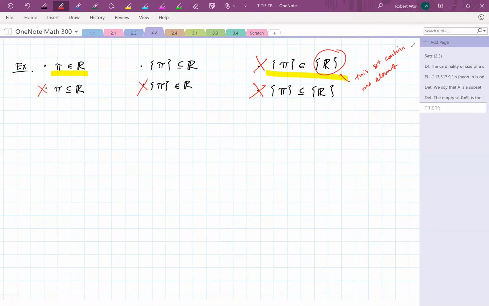So again, the set on the right contains only a single element. It has one thing in it, the set of real numbers. The set on the left contains one element. It contains the number pi. So is every element in the left-hand set also in the right-hand set? Well, the only element in the left-hand set is the number pi. Is pi in the right-hand set? No. The right-hand set contains a single element, which is the set of all real numbers. Pi is in the real numbers, but it's not in the right-hand side of this.